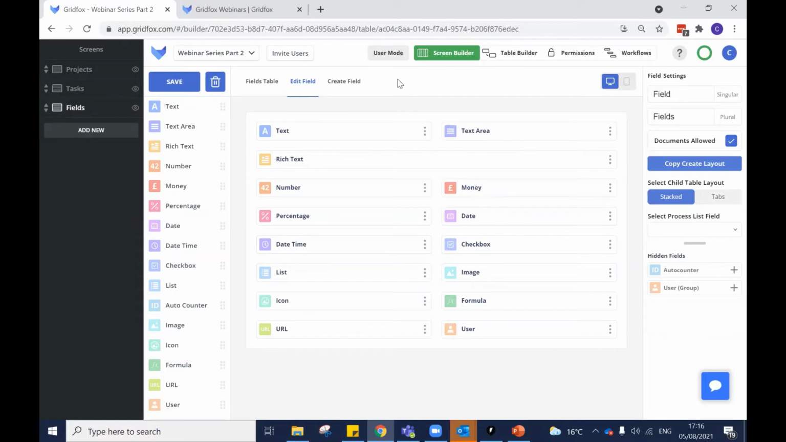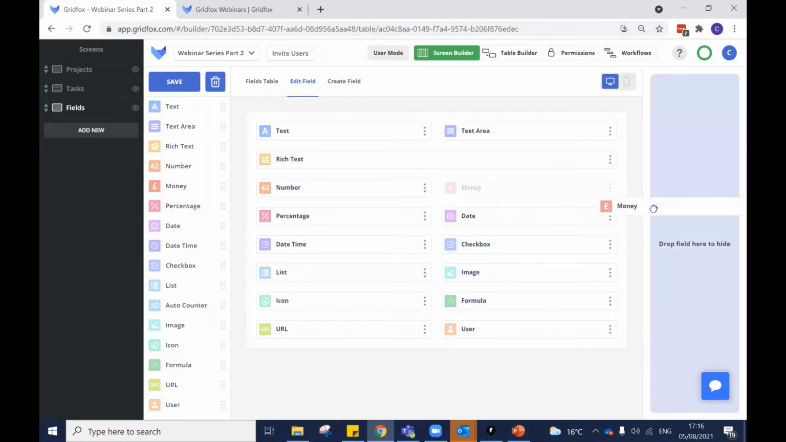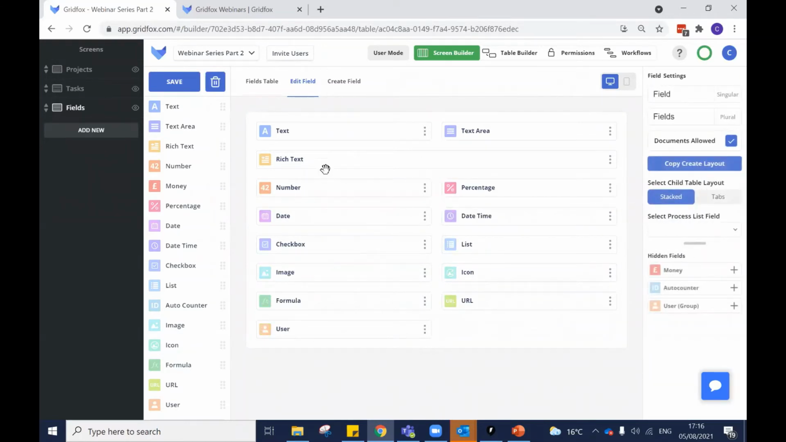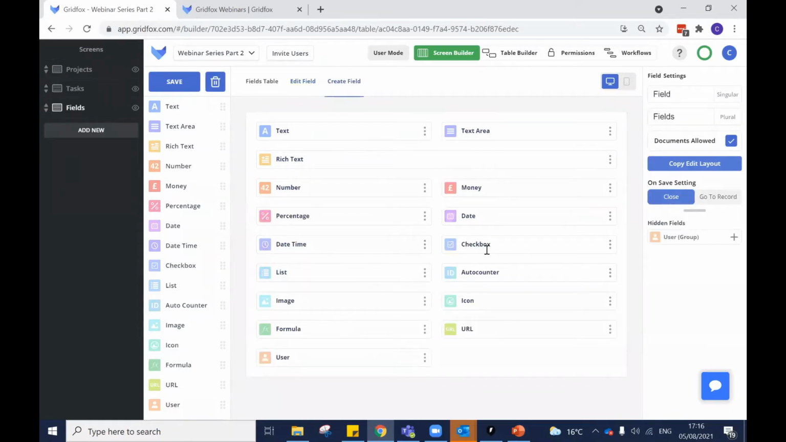So if, for example, someone doesn't want someone else to see the value, they can move this money field into the right-hand side, and that will not be available when you're going to edit. And similarly, if you want these in different orders, you can just drag and drop them to wherever you want on this sheet as well. Create field's exactly the same. So you can drag and drop things to the right-hand side, or you can reorder the way in which these fields display when you start to create a record.